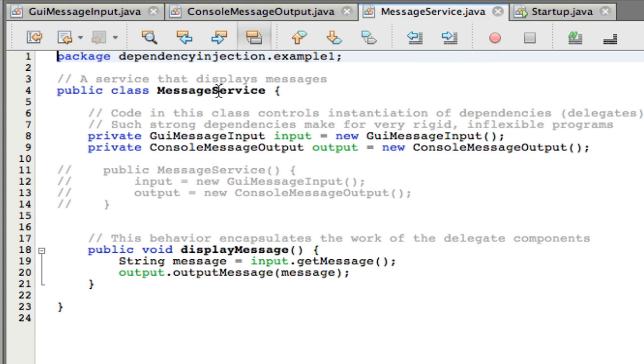Now, the MessageService class uses both the GUI message input and the console message output as delegate components that do the actual work. So when we ask the message service to display a message, it first gets the message from the input component, and it then outputs the message using the output component. And as you can see here, we have two properties representing these components, and both properties are hardwired to instances of those classes. This is a very rigid, inflexible way to develop software.